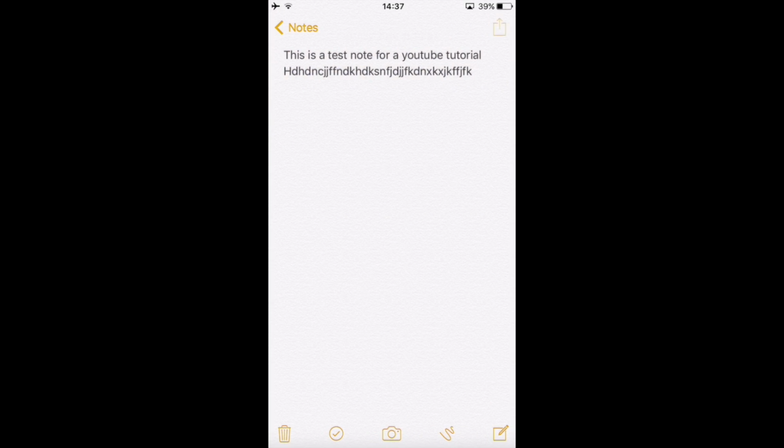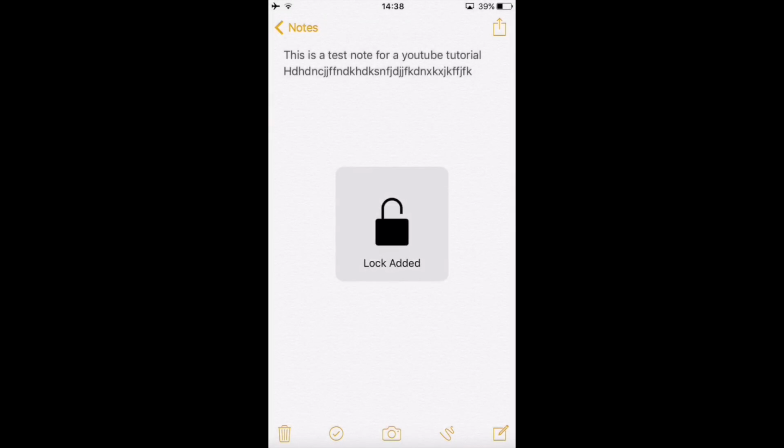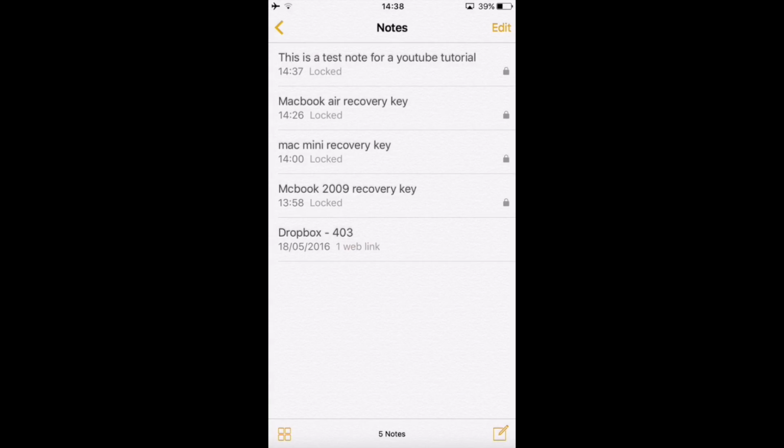Go to this arrow pointing up, click on Lock Note, set your password. Lock added. Make sure that you always click on this unlocked lock to lock it. Then your note is locked. Go back and notice that the title, the first line, is visible.